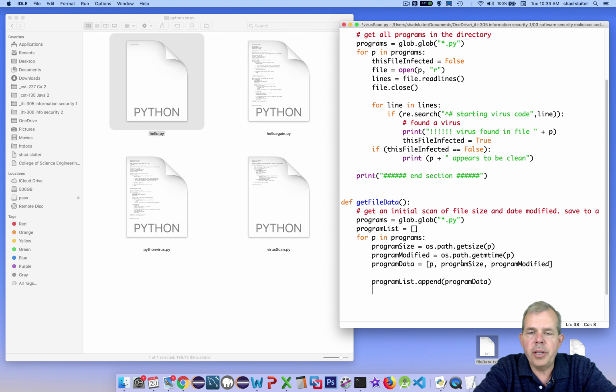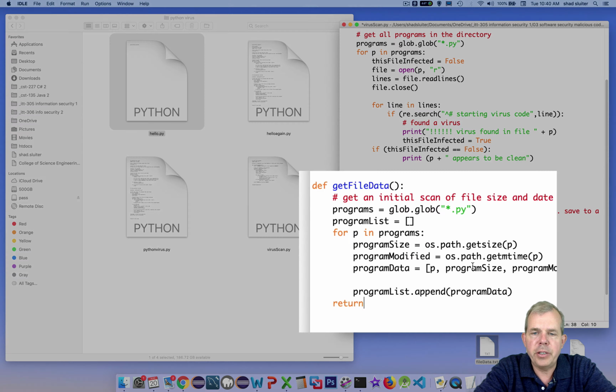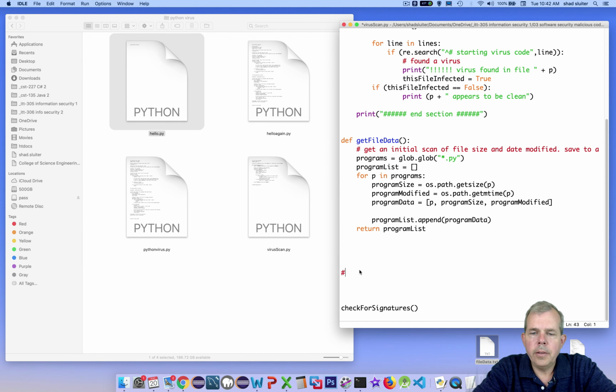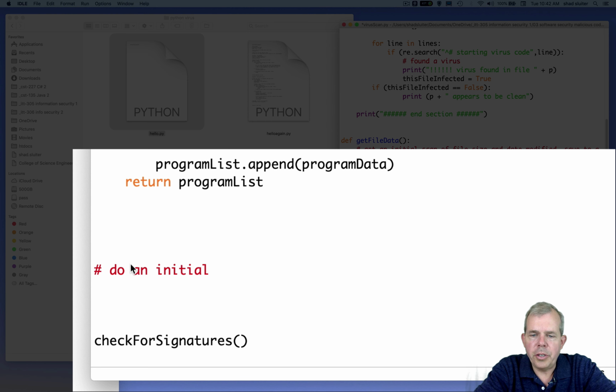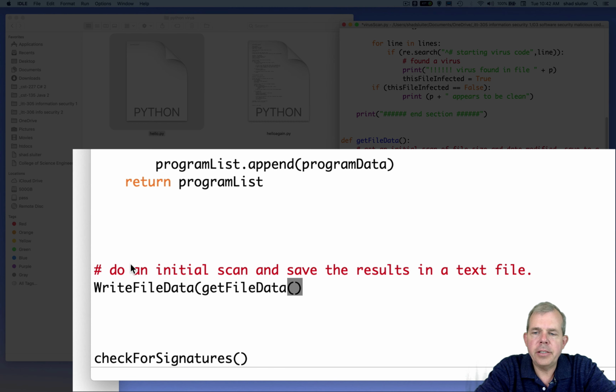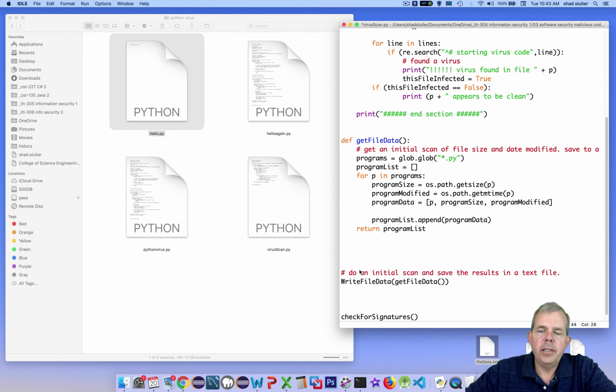So this is a helper function. It will be used by other functions to be able to collect a list of data on all the files. So now I'm going to actually put this function to use. I'm going to use it as a helper function to a new function. The new function is going to be called write file data, and its purpose is to do an initial scan and save the results to a text file. So I'm going to call get file data and then pass it in as a parameter to another function.